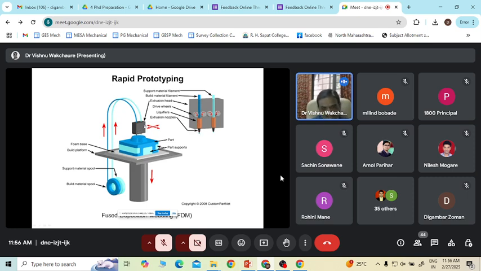Here at the nozzle we will have heaters. We have a solid plastic, and the heater will fuse that particular material, which will then be extruded through this nozzle in order to print this particular part. As the material is deposited in the form of fused material, it is called fused deposition modeling. So this is basically an FDM kind of method of 3D printing.